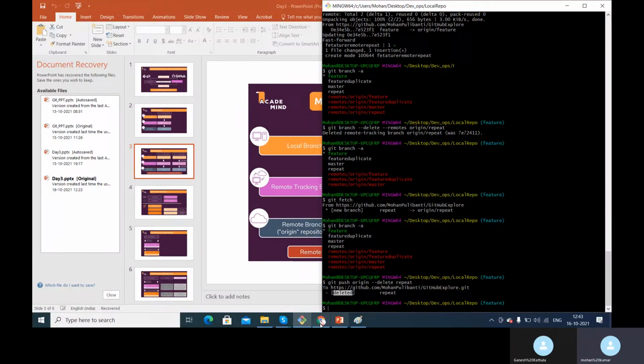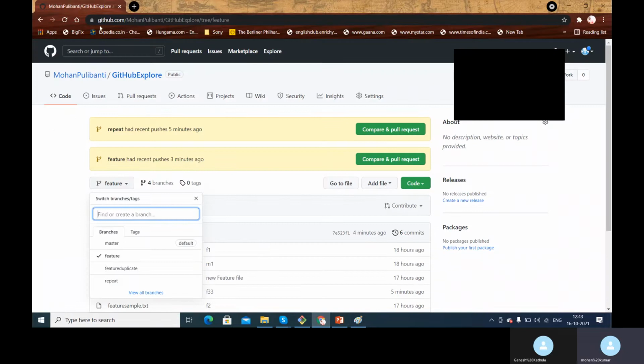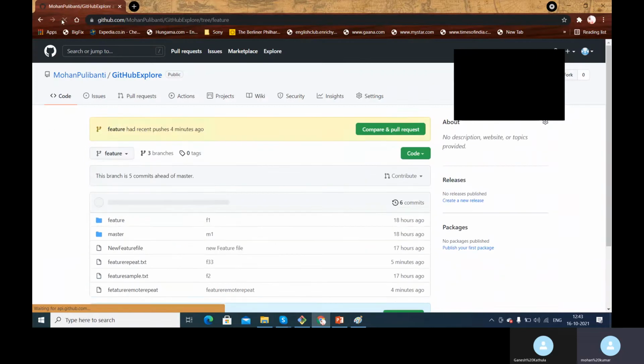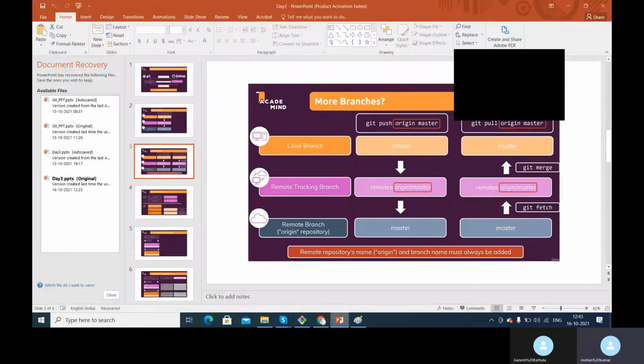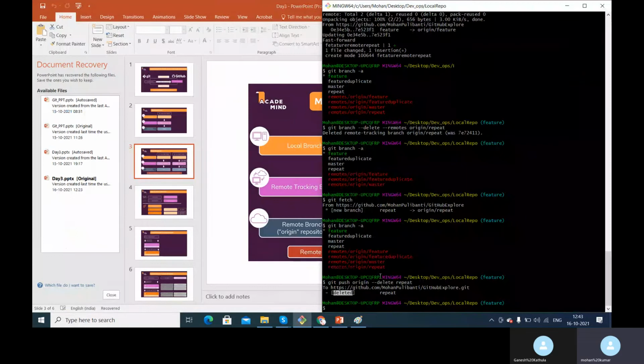If you go back to your remote repository, and refresh your page, on GitHub, you don't see the repeat branch now. So this is how we delete the branches on the remote repository.